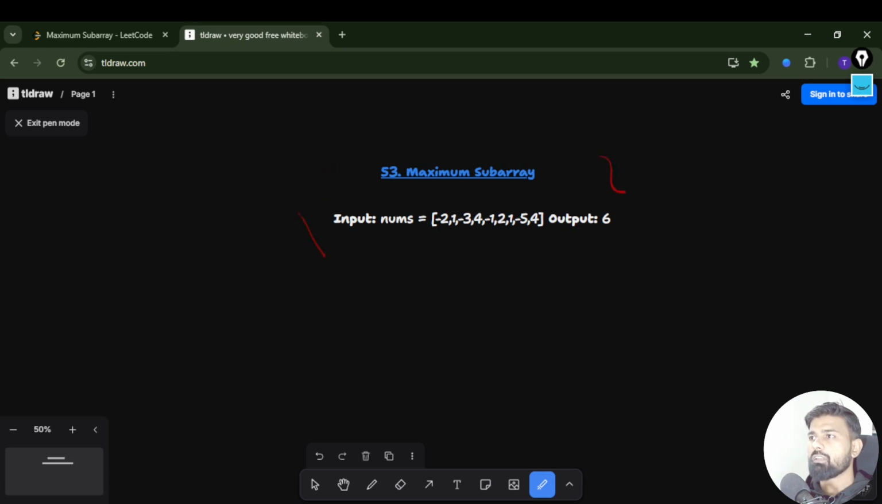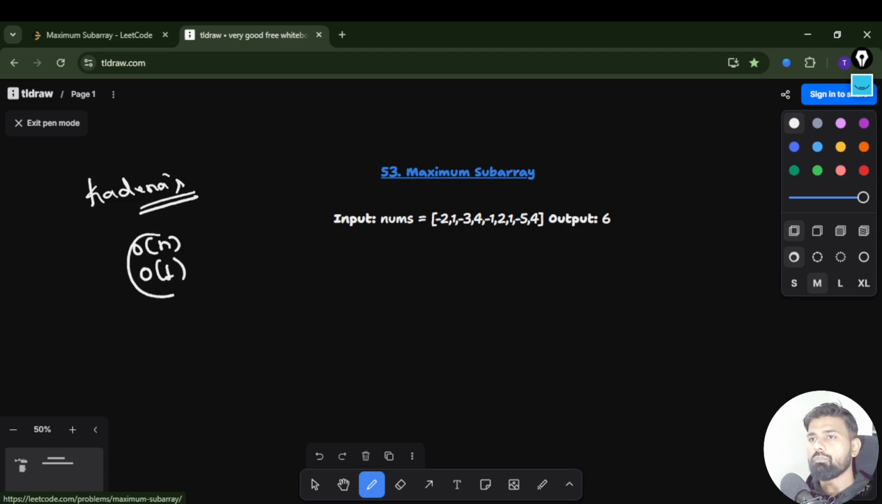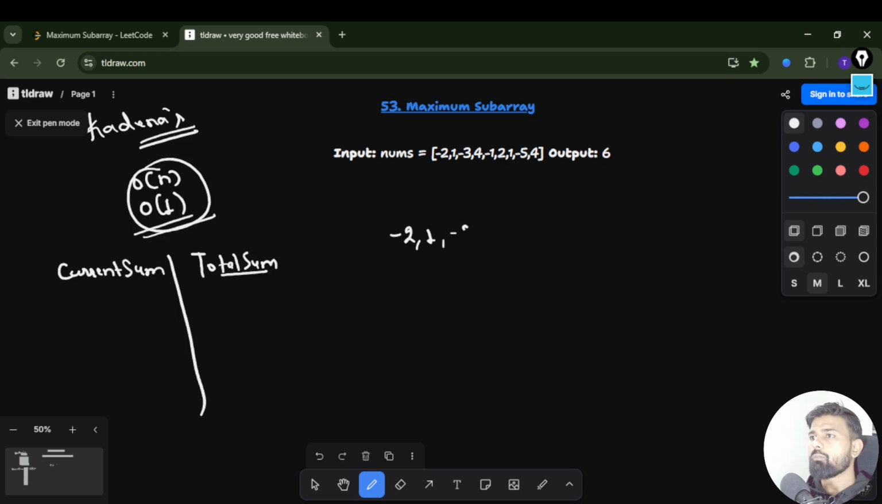As we have discussed, we are going to solve this problem using Kadane's algorithm, and using this algorithm the time complexity will be big O of n and space complexity will be O of 1. Now, in order to solve this problem you need two variables. The first variable will be, let's say, current sum, and the other variable will be total sum. Now let's say the given array is -2, 1, -3, 4, -1, 2, 1, -5 and 4.